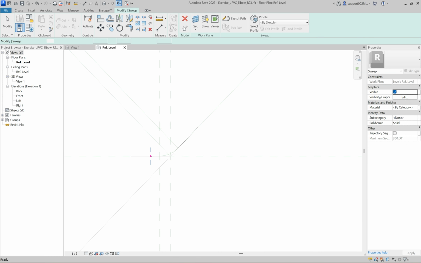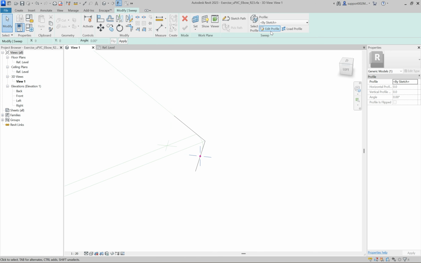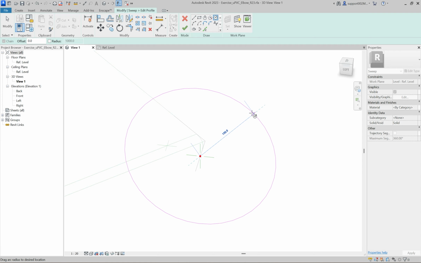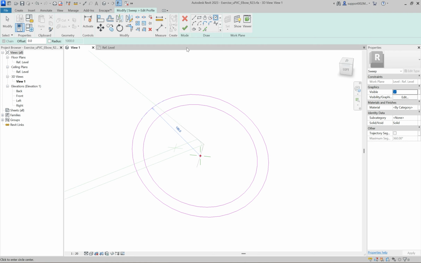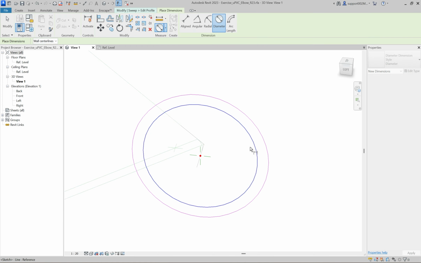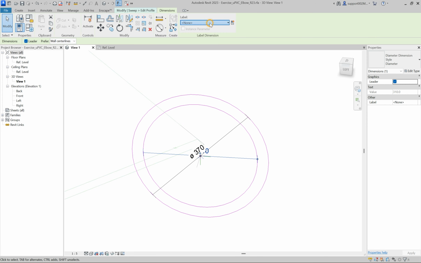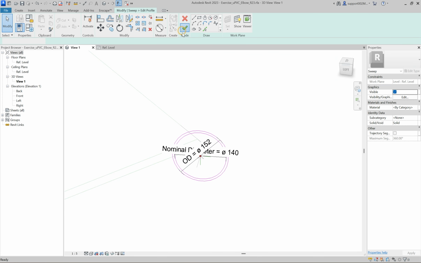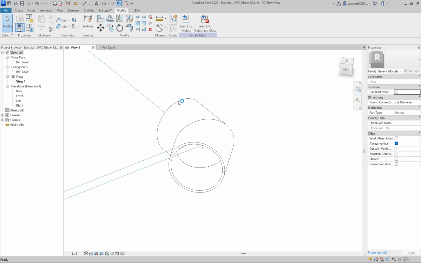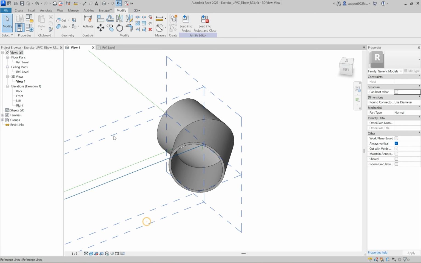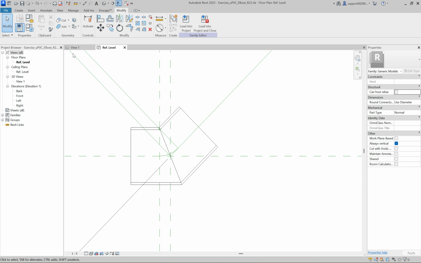Switch to the 3D view, select the profile, and choose Edit Profile. Draw circles that correspond to the nominal diameter and the outer diameter. Then click Finish to complete the profile. At this point, the basic shape of the elbow has been formed.